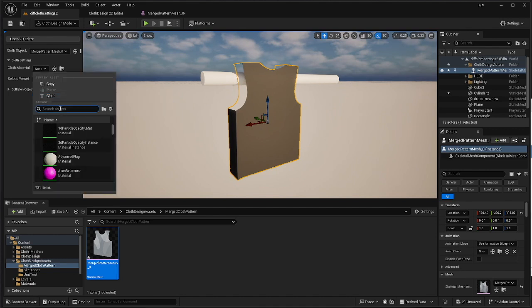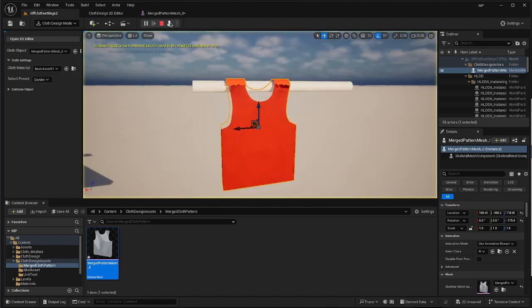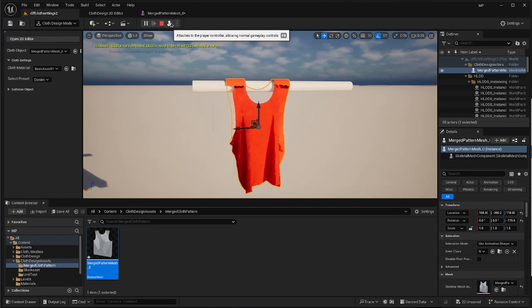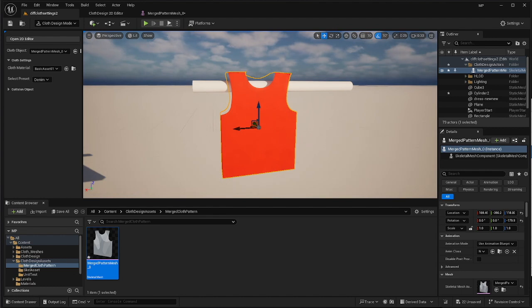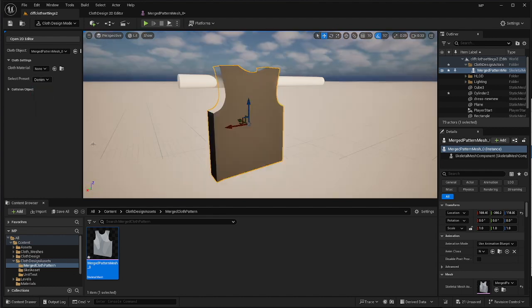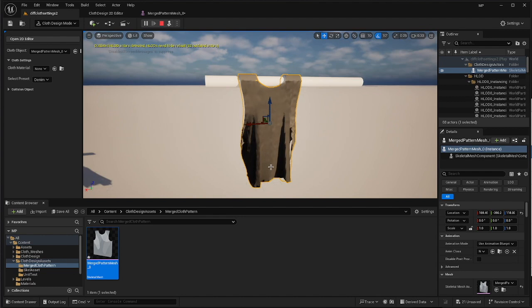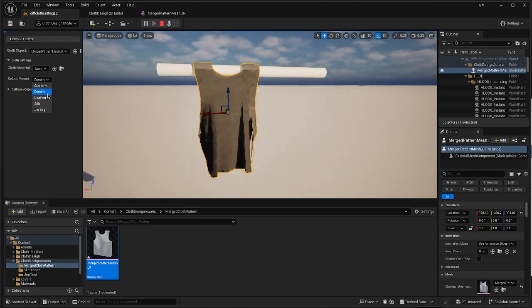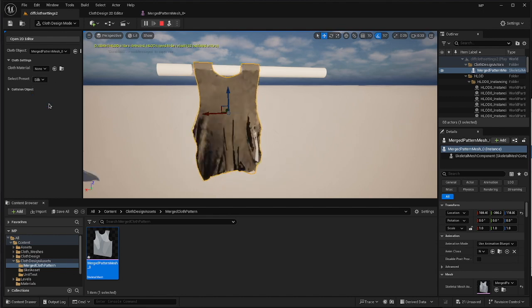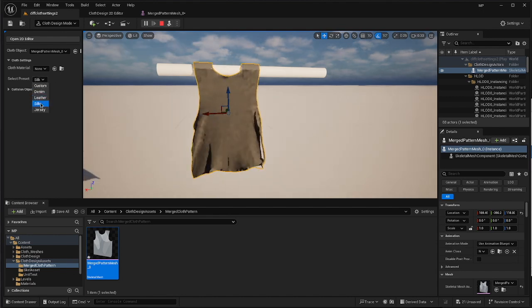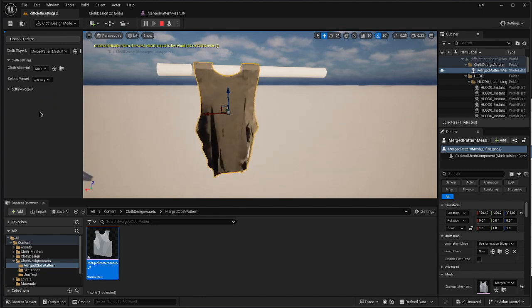You can set up a different material if you want, and also different presets, so like denim, or the other ones are leather, silk, and jersey. So they just all have slightly different settings and look different, to kind of imitate real fabric.